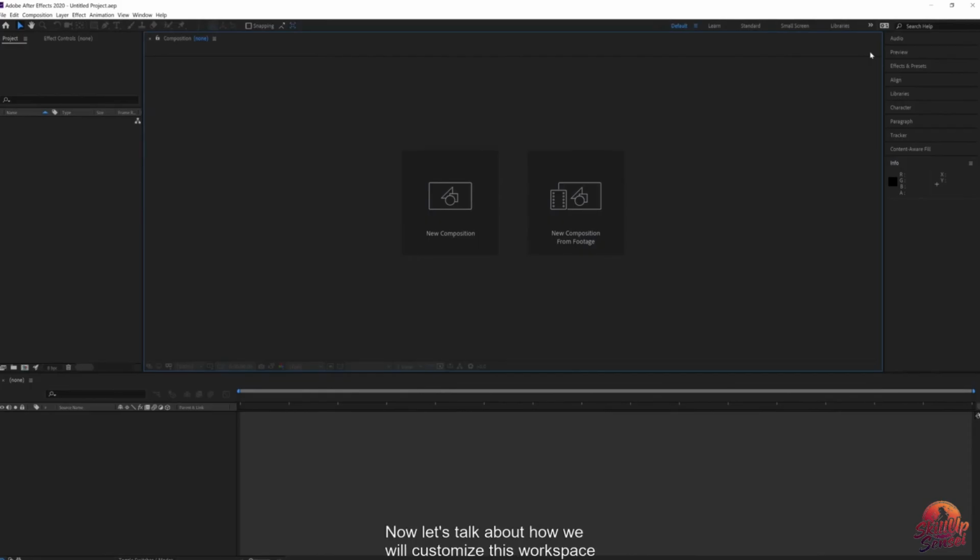Now, let's talk about how to customize this workspace. After Effects has many panels, and we don't need to learn about every single one. Often, people find After Effects complicated because they think that every single panel or every feature must be mastered. But that's not the case at all. So let's see what workspaces are.